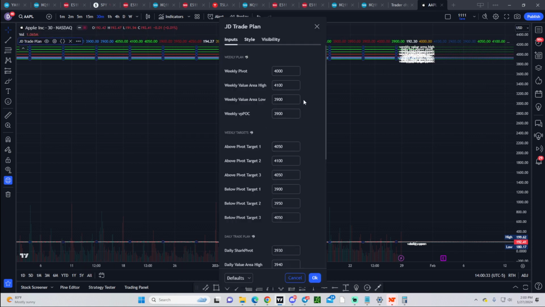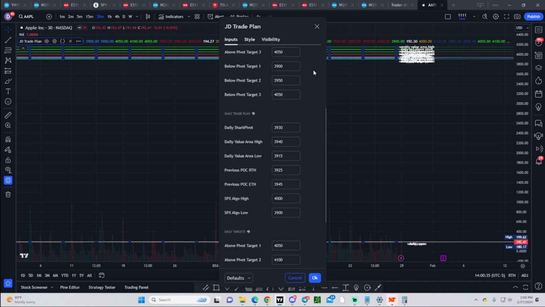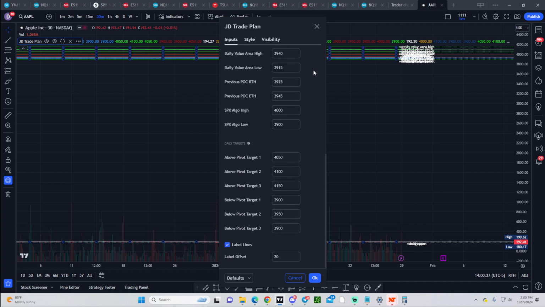And in here, every time I publish a plan in my Discord server, you will have some information. Most notably, the ones that say daily targets. So all you have to do is come here and plug the targets in.